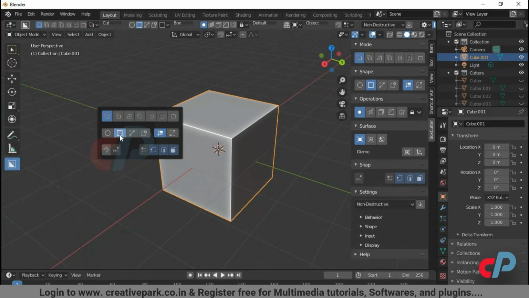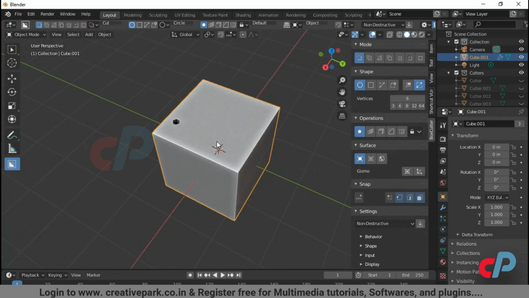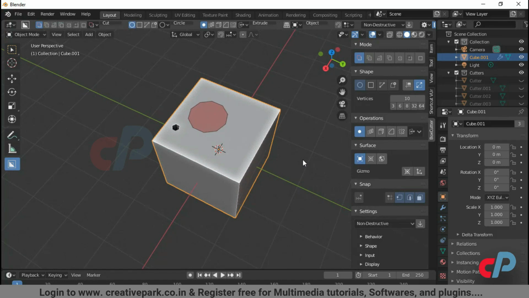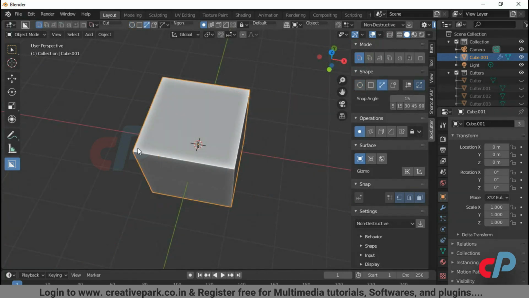Ctrl+D is hotkey for changing the mode and operation panel. You can change cutter selection from cube to circle. By scrolling the middle mouse, you can increase the segments. You can also draw shapes using N-Gon tool from Shape property panel.